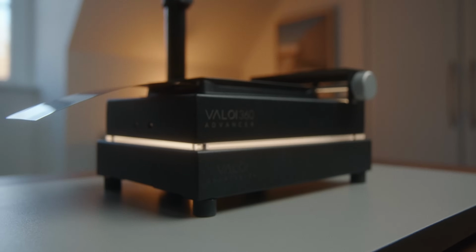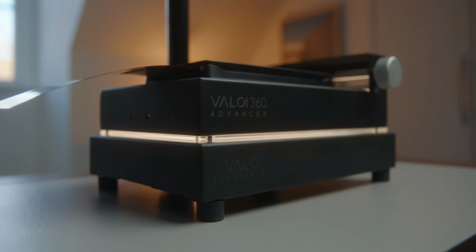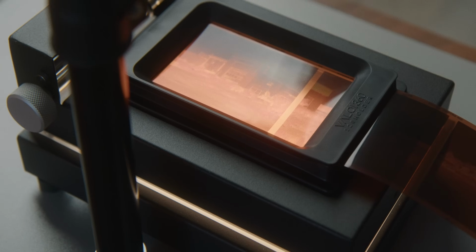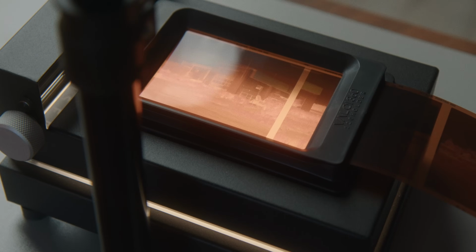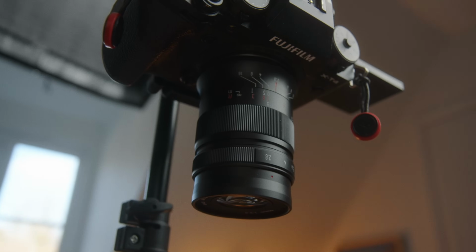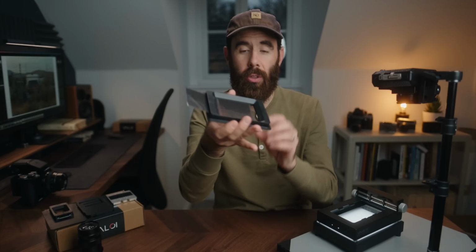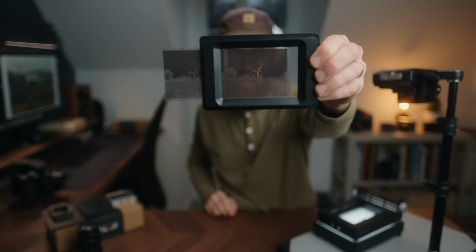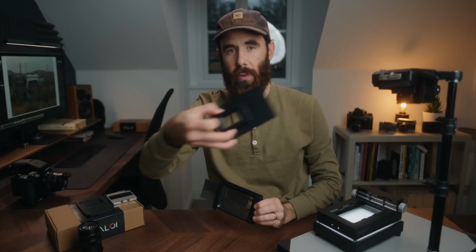When it comes to scanning with a digital camera, again, you can go as simple or as complicated as you want. You could basically tape your negatives to a light source and shoot them that way. It might not be the best results, but Valoi offers a number of different accessories. You can go with something as simple as just their film holder. This is the 120 version right here. They sent one for 35 as well. So you could just buy something like this.